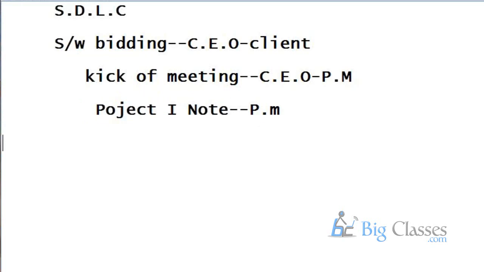Once the starting document is ready, next is requirement gathering. What is it? Requirement gathering.